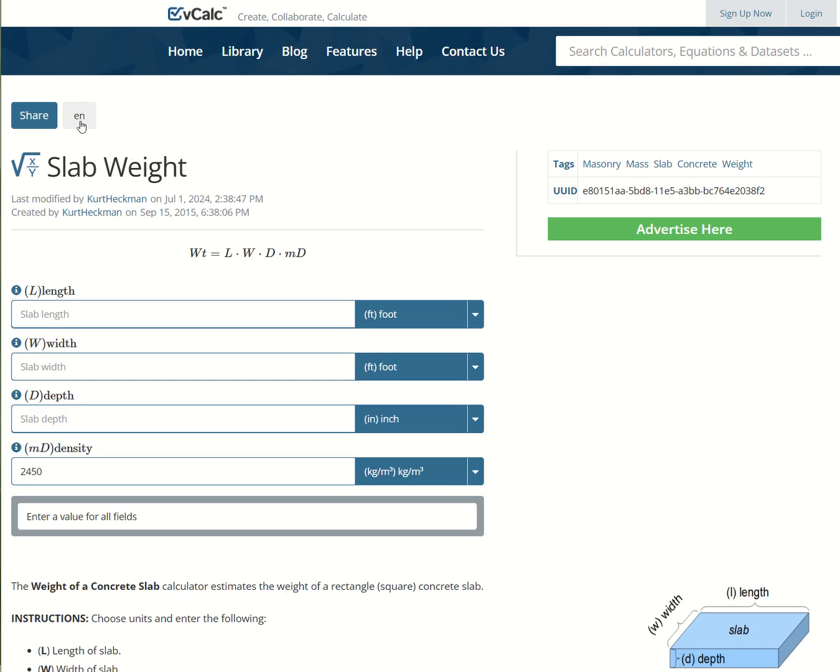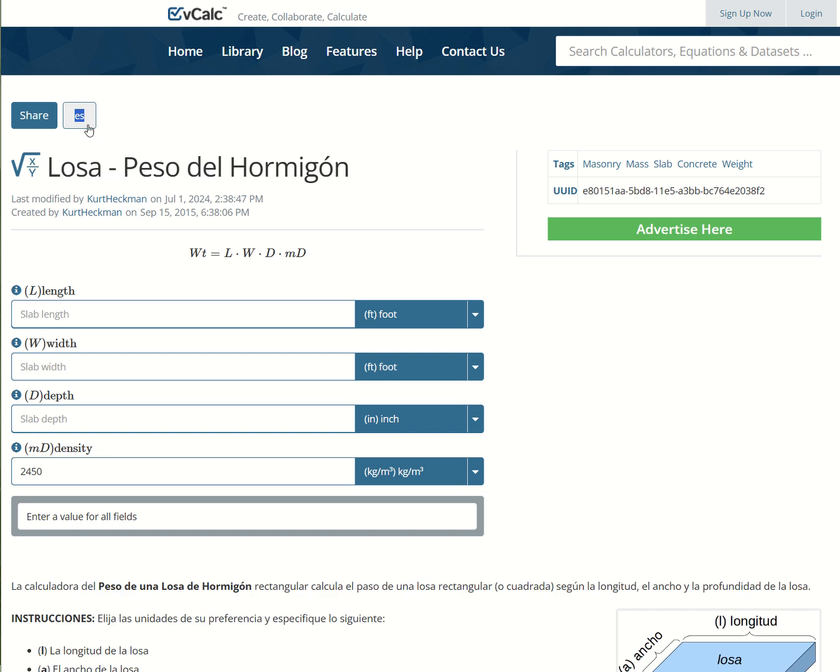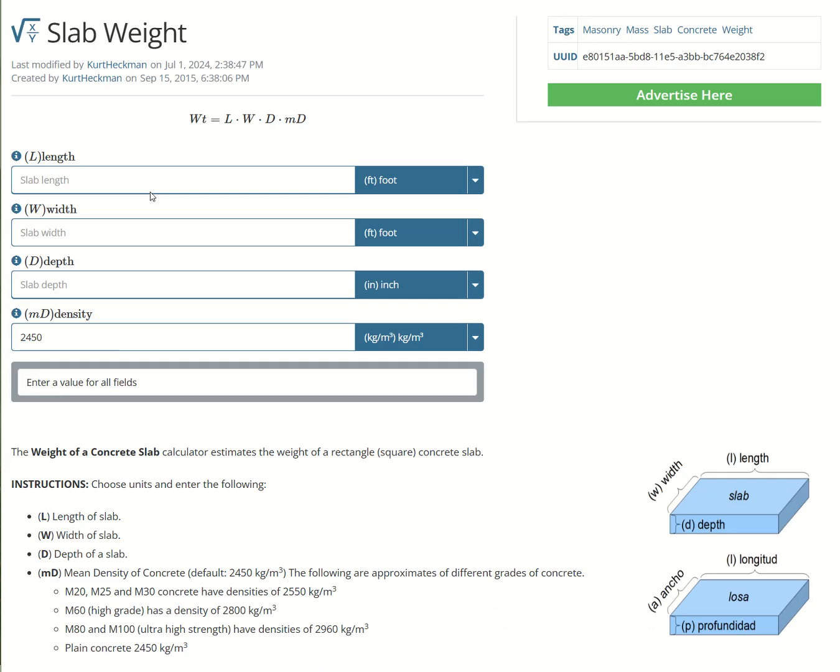And first thing I want to point out is the calculator is available in English, but also in Spanish. We'll go back to English. And all you simply have to do is put in the input parameters based upon the diagram here.